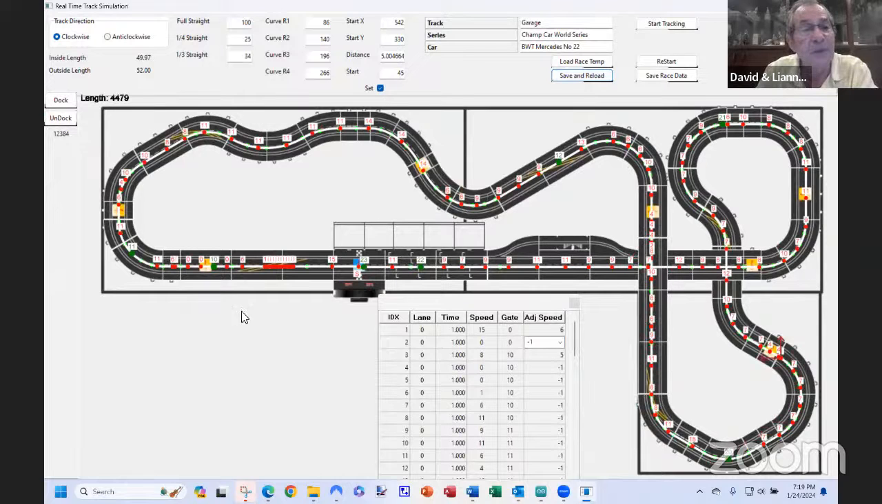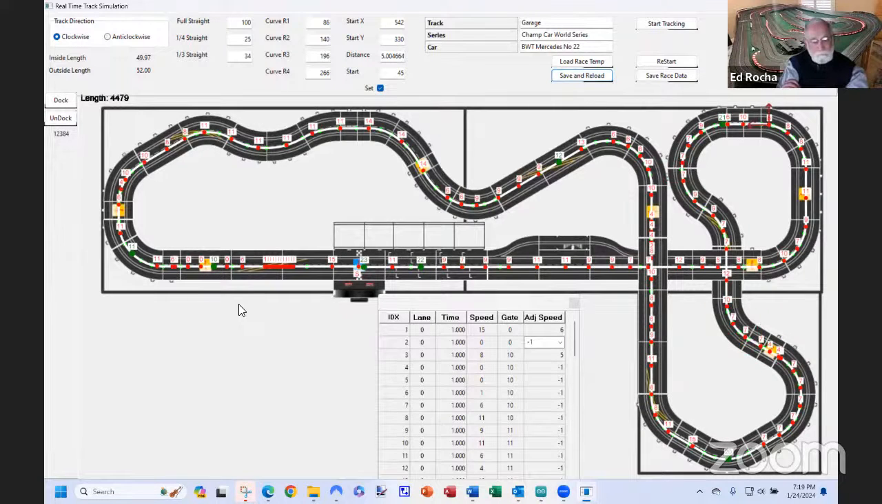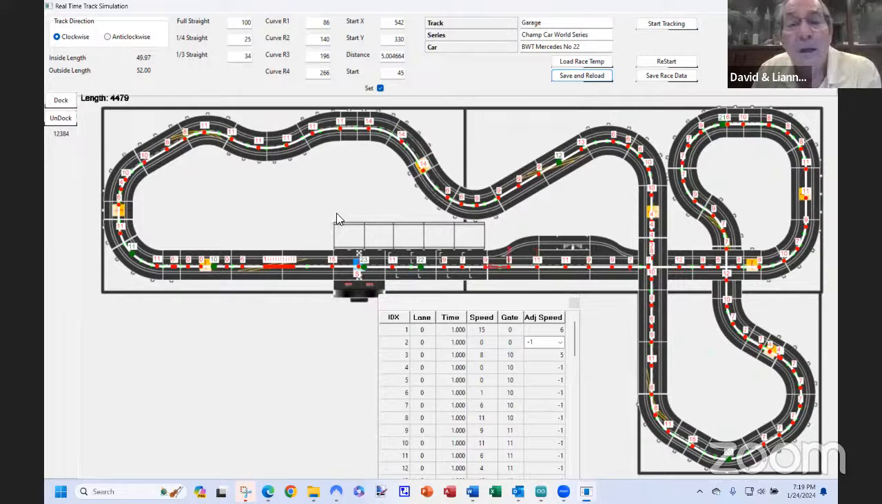But the biggest problem I'm having is if you look at this gate here, this yellow here is a gate. It's not getting registered back to my PC until the car is roughly here.